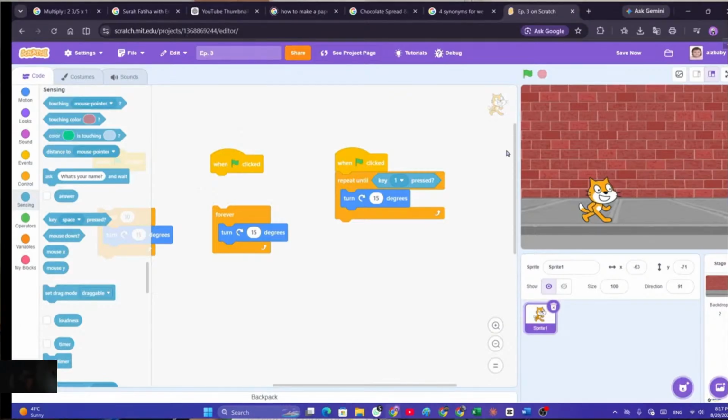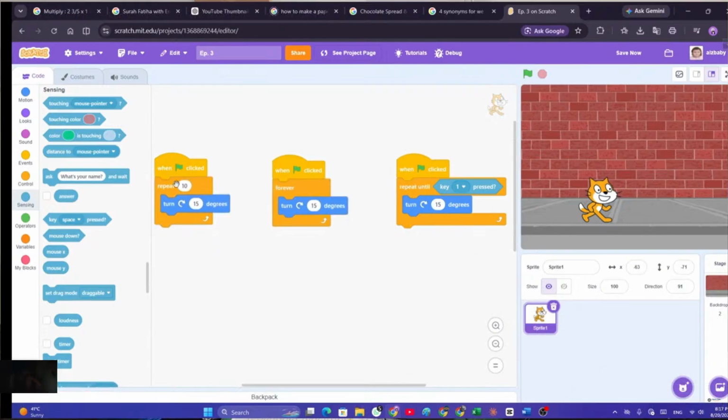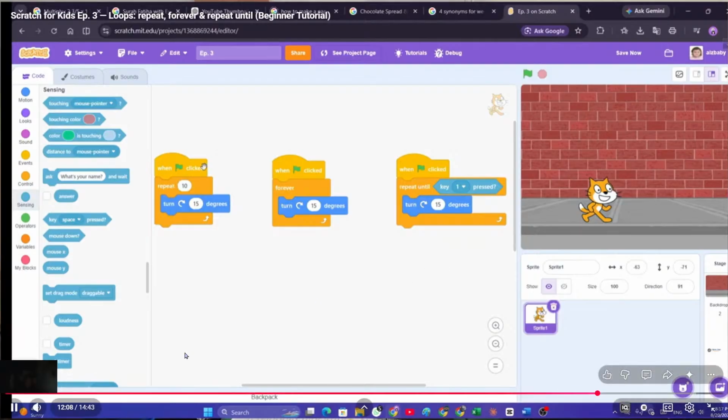Very good. Excellent. So today we understood 3 blocks of control. Repeat 10 times, which keeps repeating for a certain number. Forever, which keeps repeating until you stop the project. And repeat until one condition, for example, repeat until key 1 pressed.